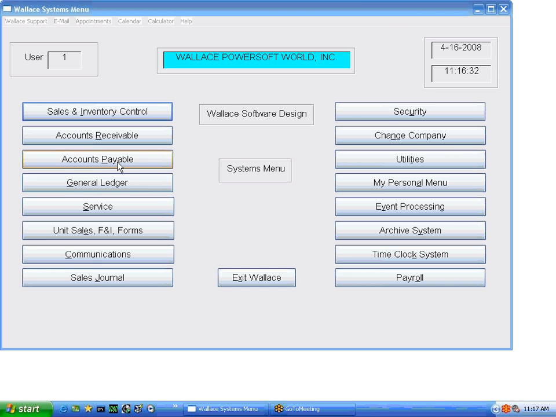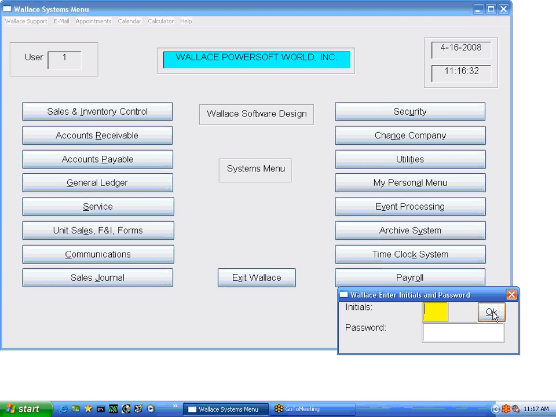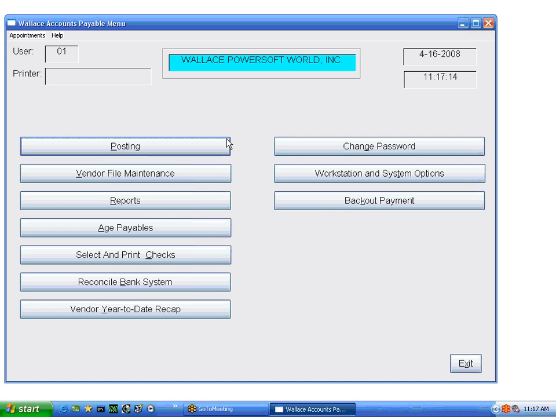From the main menu, select Accounts Payable. From the Payables menu, select Posting.